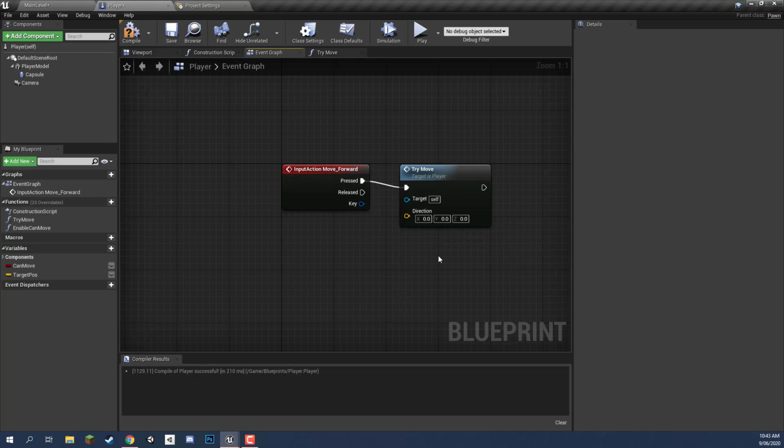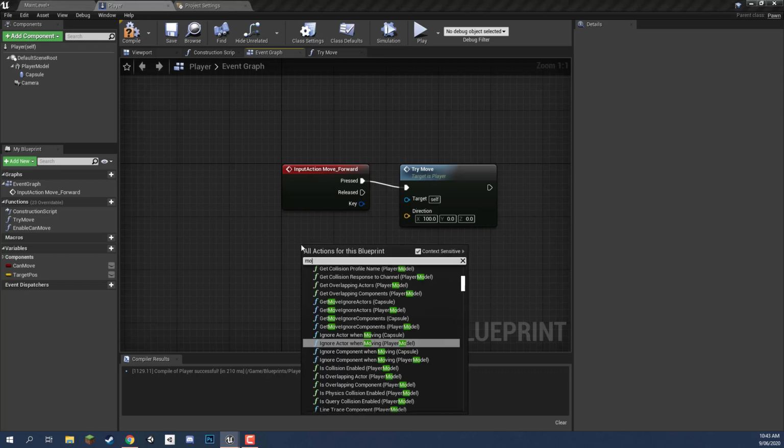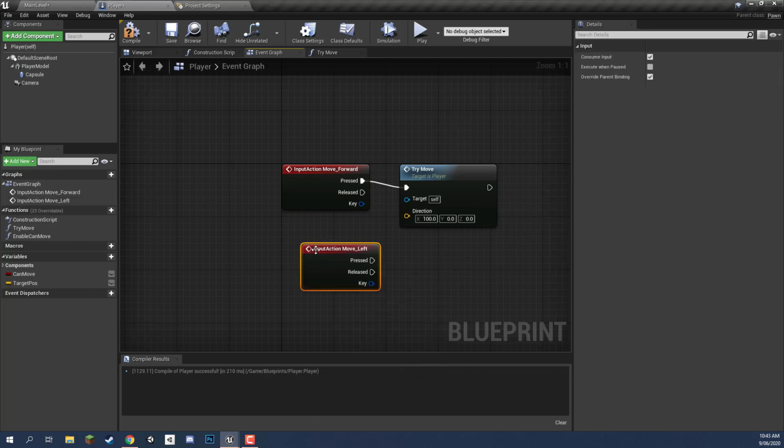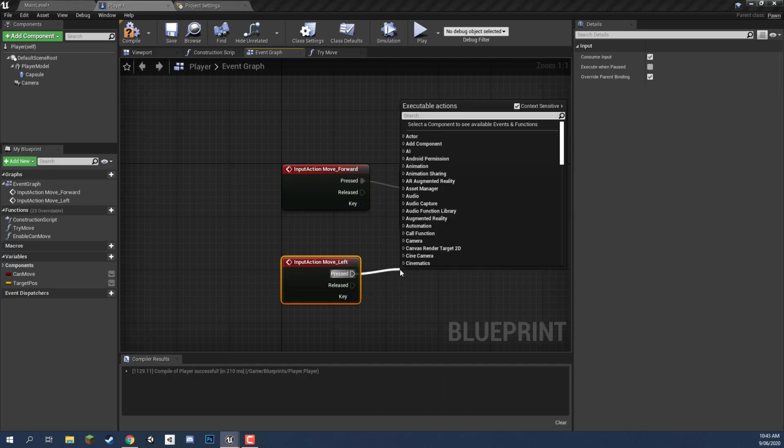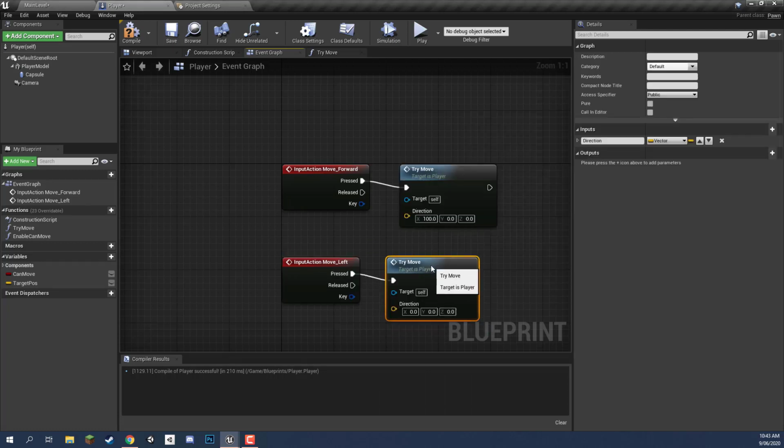Now, if you remember, the X axis is classified as the forward direction in Unreal here. So we're going to give the X 100 units, Y 0 and Z 0. As well as this, we also want to create the move underscore left input action right here, connect that to a try move function, and the direction for this is going to be negative 100 on the Y.